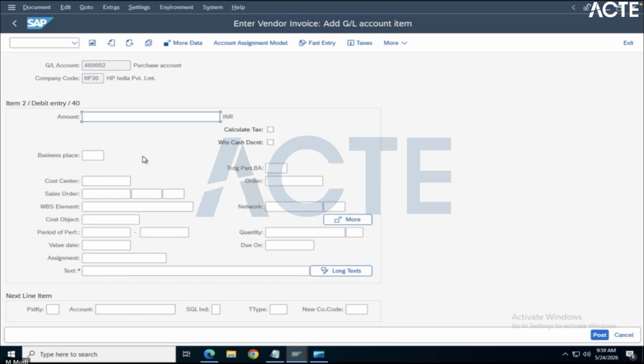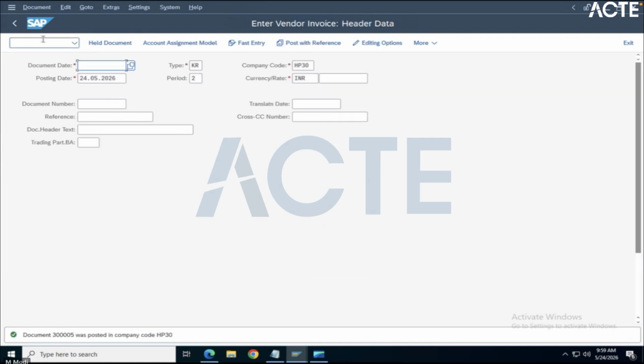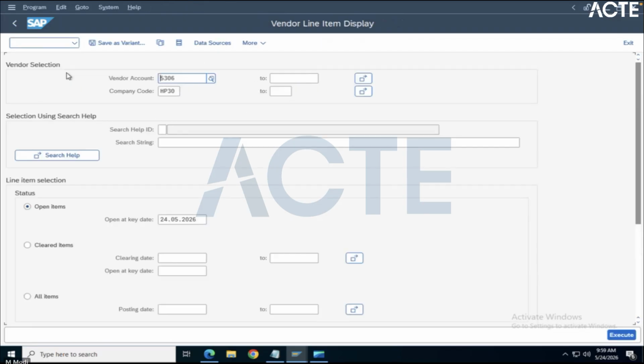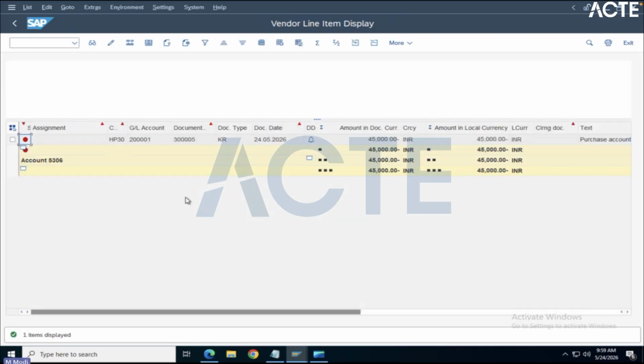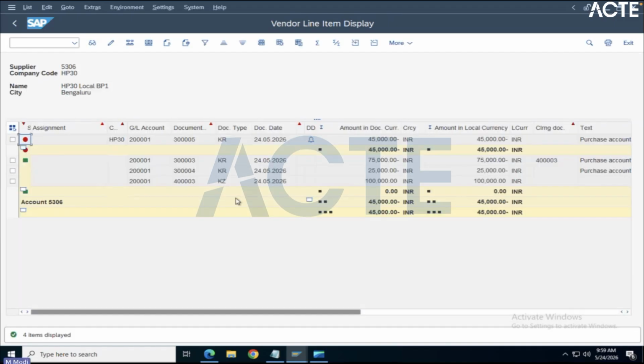Okay. So we have an open item of 45,000. FBL1N. We should get the open item here. 45,000 we are getting, right? Yes. Here, all items. If I see all items, we'll get all cleared items and open items. We have done that, right?